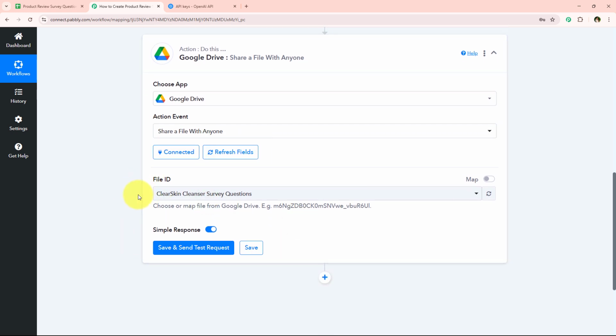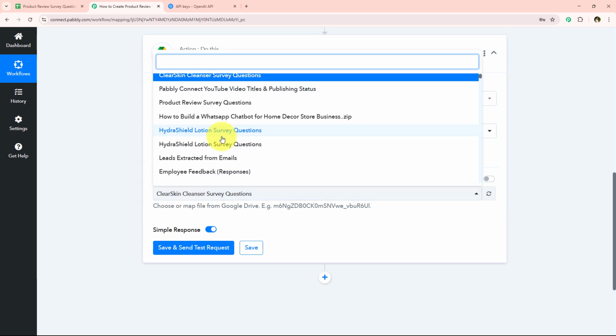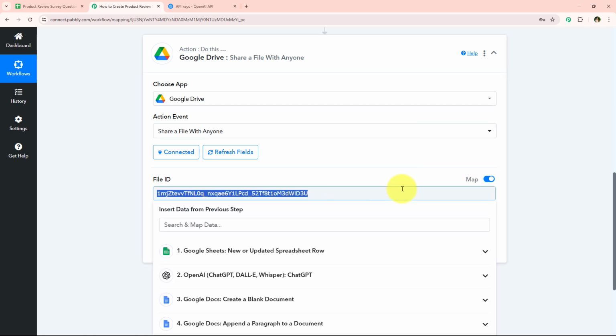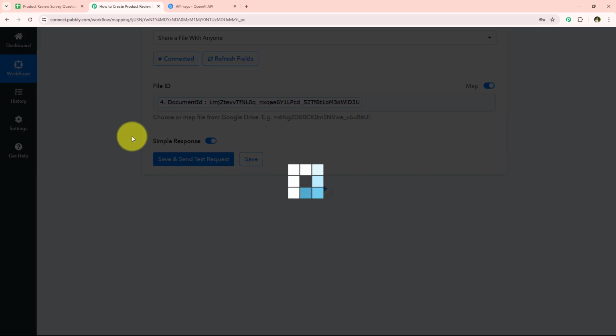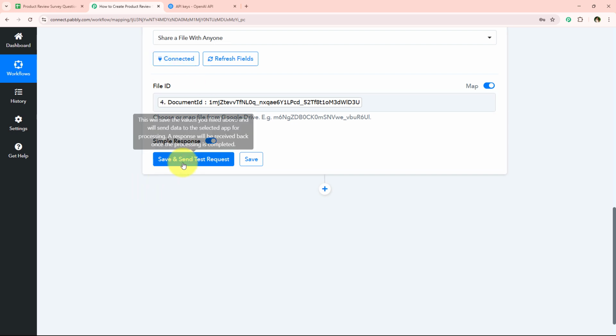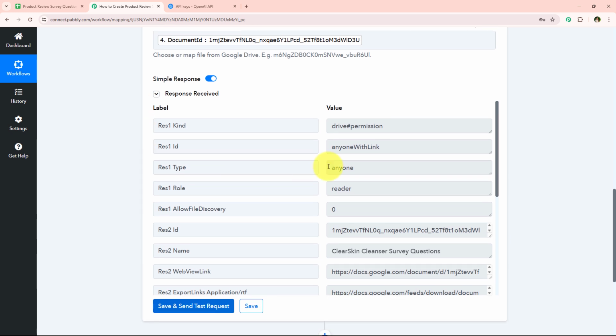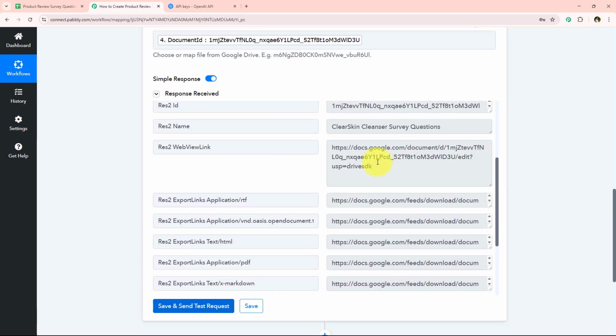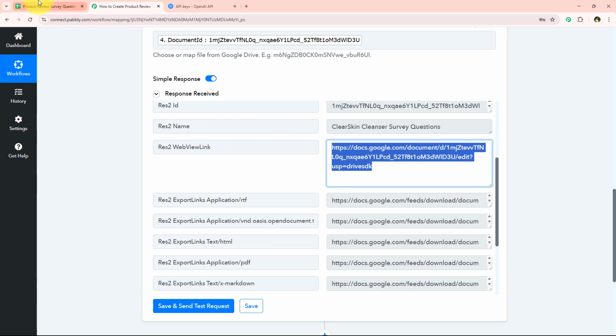And now it is asking me for the file ID, which is the file I want to share with anyone or make a shareable one. So once again, I am not going to select the file from this manually, but instead we are going to map it. So I'm just going to switch on this mapping button and map the document ID. Once again, we have turned this field into a dynamic one, and now this will change with every new response received. And now I'm simply going to click on this save and send test request. And yes, you can see that we have received the positive response and we have received this web view link. So this is the link which we are going to add in our Google Sheets.